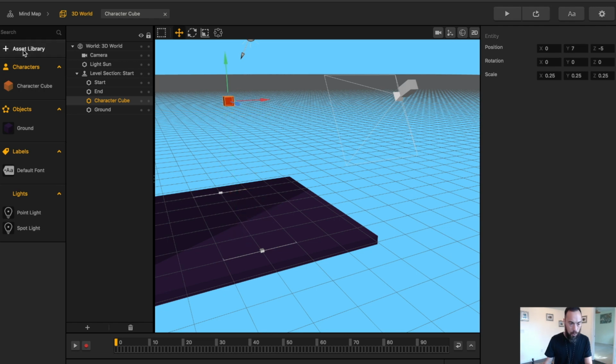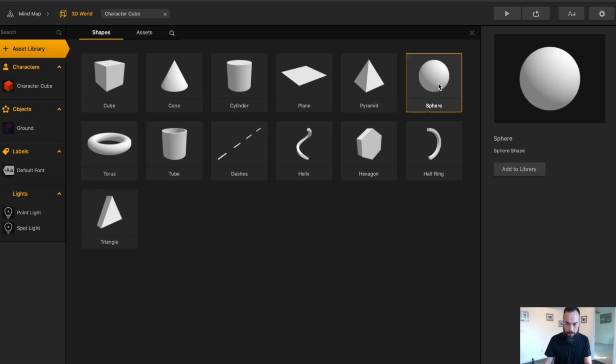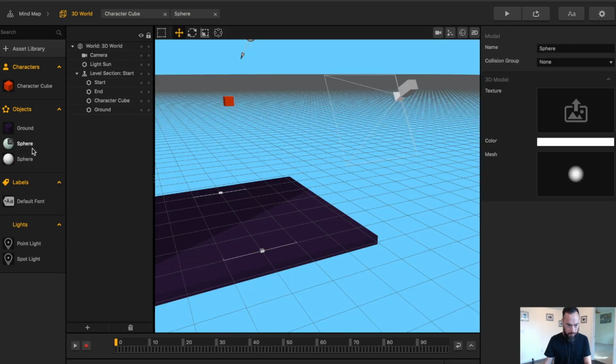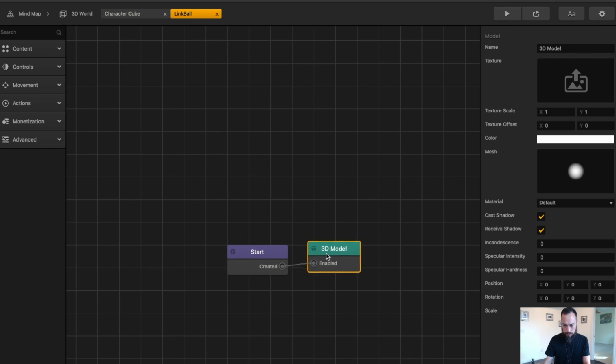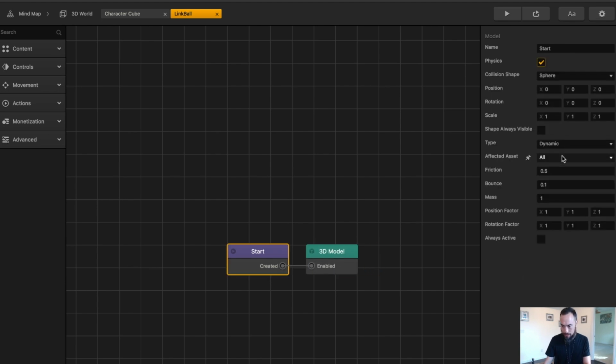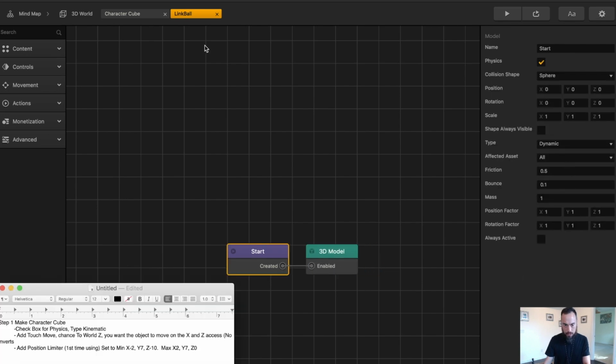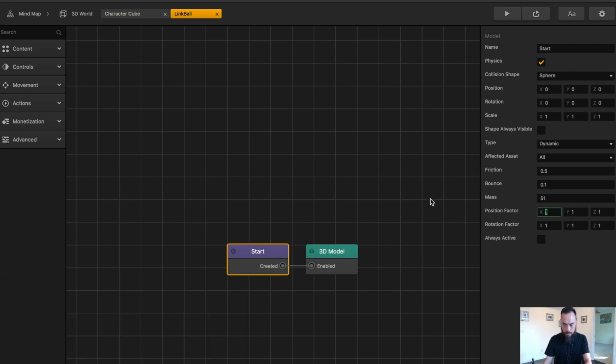So next, we're going to want to get some balls up in here. I'm gonna add 2 balls, copy that one. So this one first will be link ball, and this one will be wreck ball. Go in here. We're gonna add physics, dynamic, effect all. And for the link ball, I'm gonna make the mass 5. That's good.